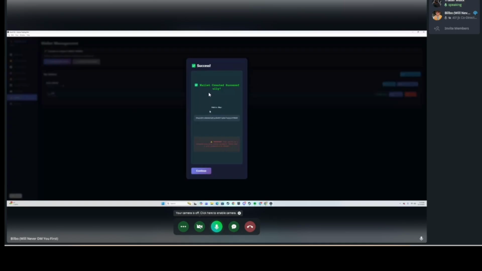Now you'll see on this one, it gives you the public key. This is not the private key. This is the public key. This is your wallet address, basically. And a little warning down below to say, be careful, never give this out. And hit continue.